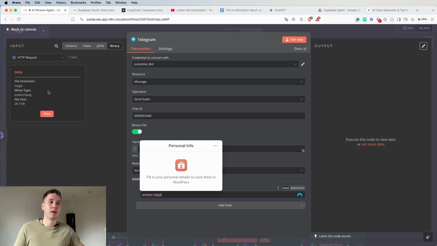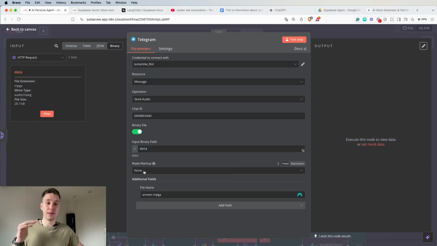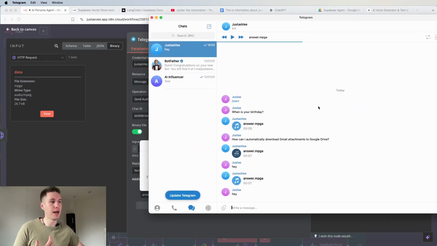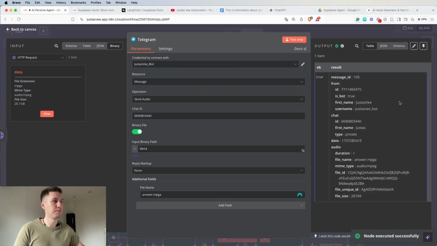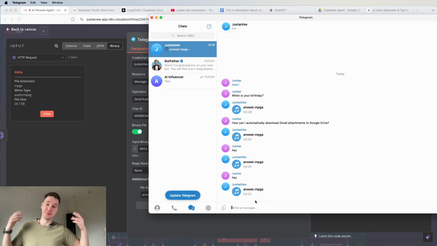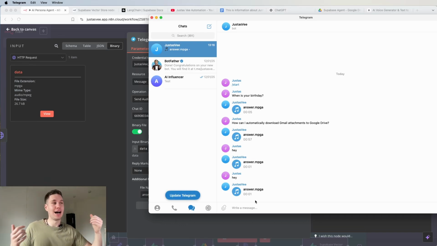Reply markup none, and file name answer.mpga. So yeah, that's when you basically configure. You can of course configure the file name differently, like the name itself, but the extension is mpga that I use. And that's, for example, when you receive it back, it sends as a voice. So again, we can test this step. It's going to send a new message. Hey there, how's it going? And as you can see, essentially what you've built is an AI influencer that's able to respond to messages.